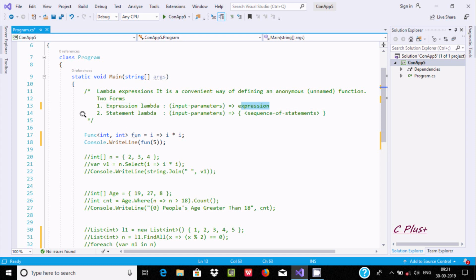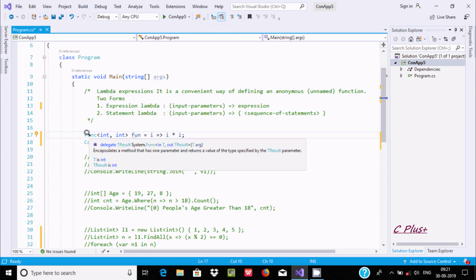Next is the second form, a statement lambda. It has an input parameter, this is the lambda operator, and here is a sequence of statements. So let's understand by example. There is a predefined function here, Func. If you take the cursor onto Func, it encapsulates a method that has one parameter and returns a value of the type specified by TResult. Here T is integer and TResult is integer.